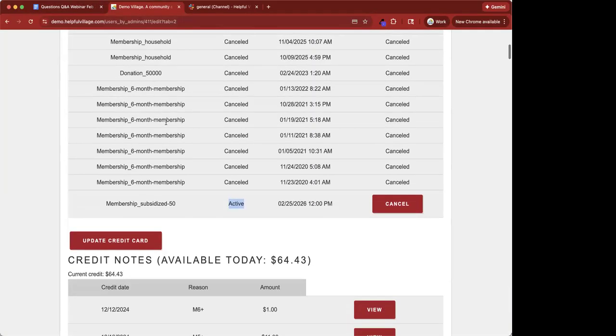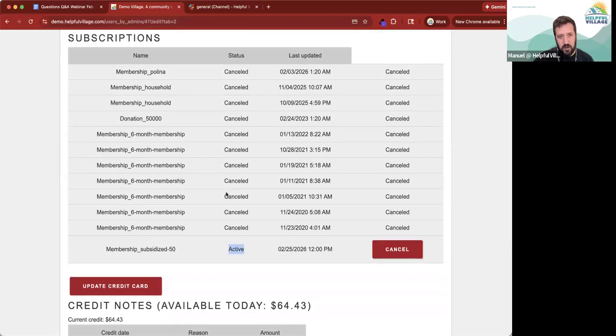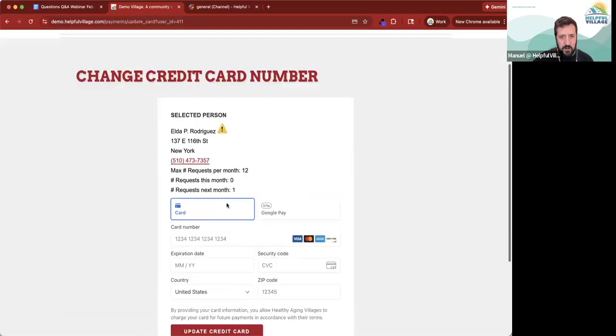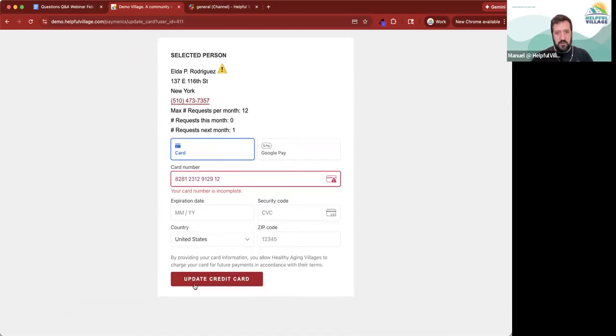Yeah, exactly. So you can come here, look at this. Imagine that this person got a card that is reported stolen or something. You can come here, update credit card, and when you do that, it's going to ask you for a new credit card right here, which is going to be different. And then you just update, and that's going to change the card on file for this person. And then the subscription, you don't need to redo the subscription. The subscription is going to take the default payment method, and if you updated it here, it's a new card that's going to be working.